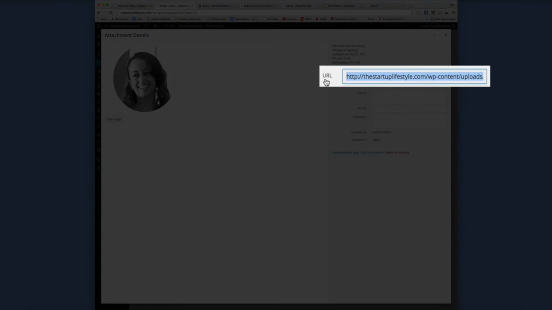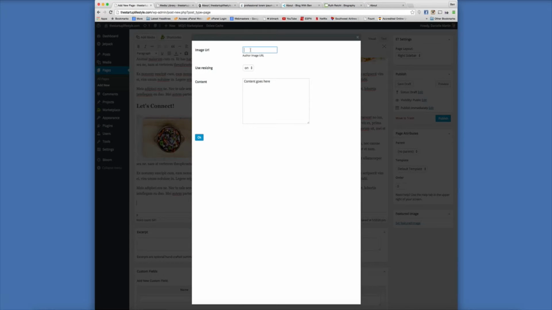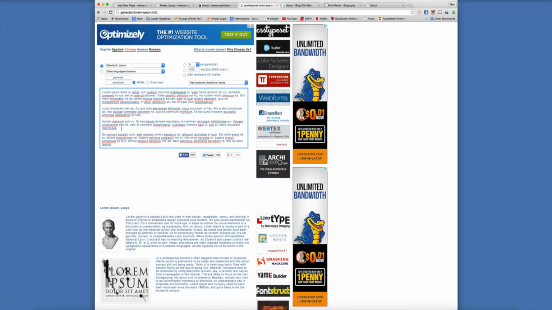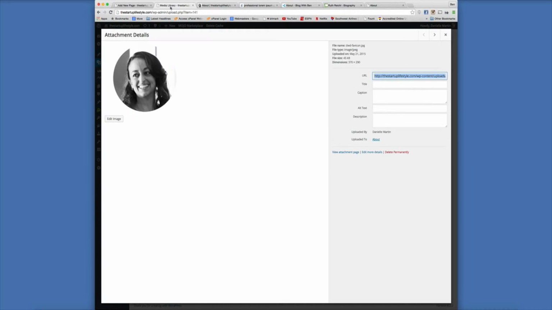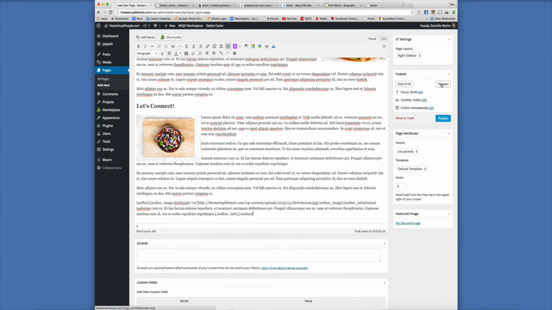So you can use any photo, but let's just use the same one. And here, very top text box, you can see URL. We're just going to copy and paste this into the image URL so that it'll show up. And then some text. Again, I'm just going to copy and paste some text here, but this is where you'll write a little bit about yourself. There we go. All right.